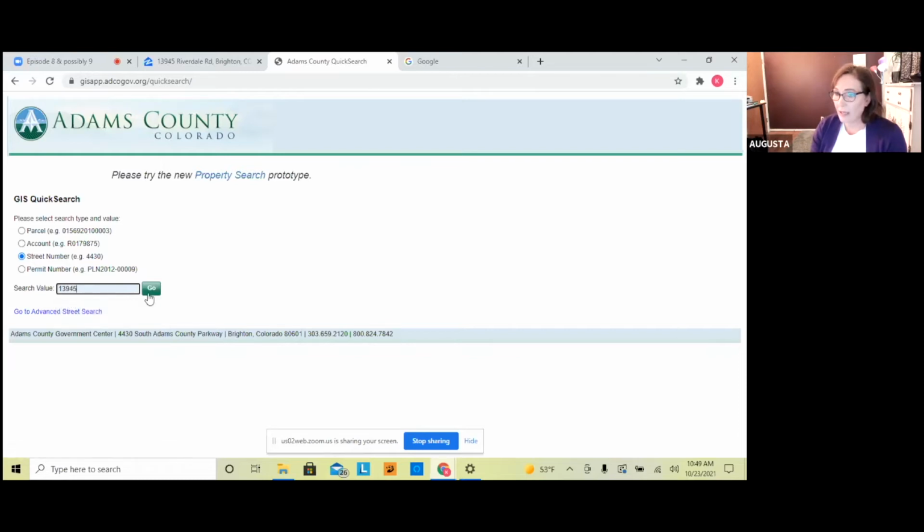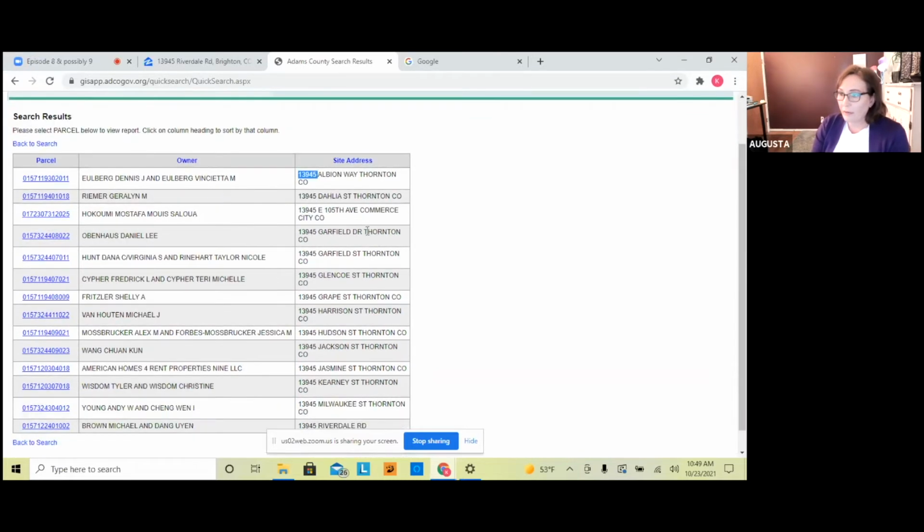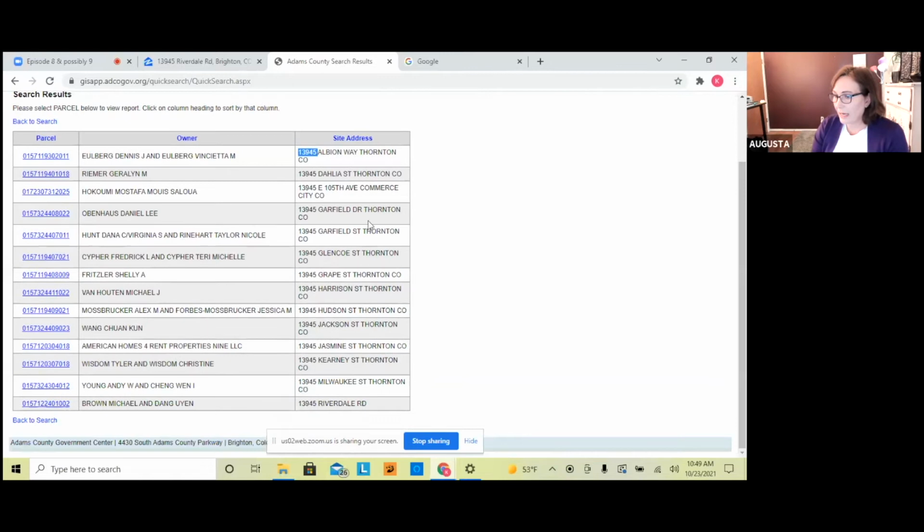And if we go to that, this brings up all of the properties in Adams County that start with 13945 with all the different streets. So now you gotta find the street. So they're in alphabetical order on this particular site. Oh, there it is down there at the bottom. So you're gonna wanna click on that parcel number to the left.